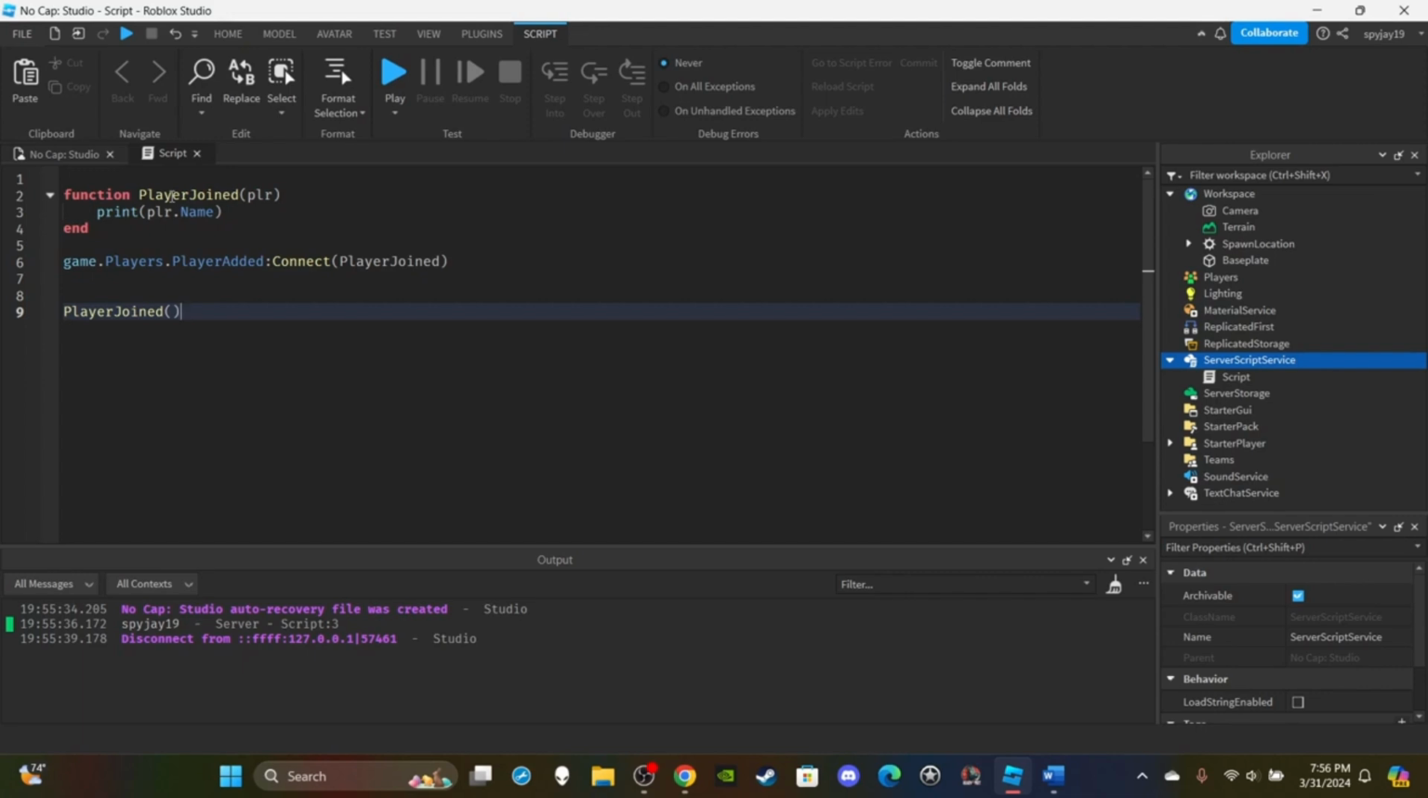Because this function will only run once, or sorry, it won't only run once. Depending on how you connect the function will depend on how many times it runs. Since we connected this to whenever a player joins the game, this function will only run whenever a player joins the game. That's the only way. But by me also calling it here, it would also call it. Now, if this was another function for, I don't know, periodically checking how many players are in the server every 30 seconds, then you would call it like this.